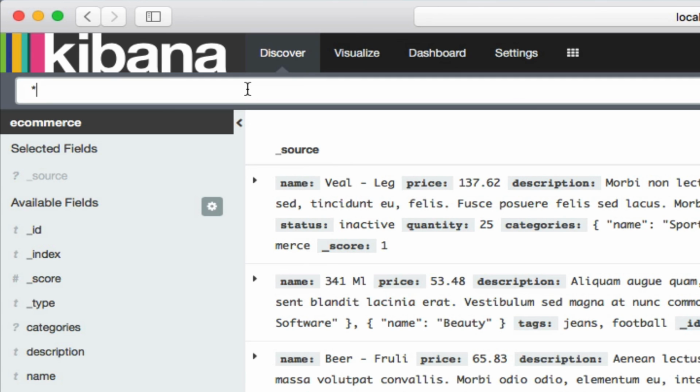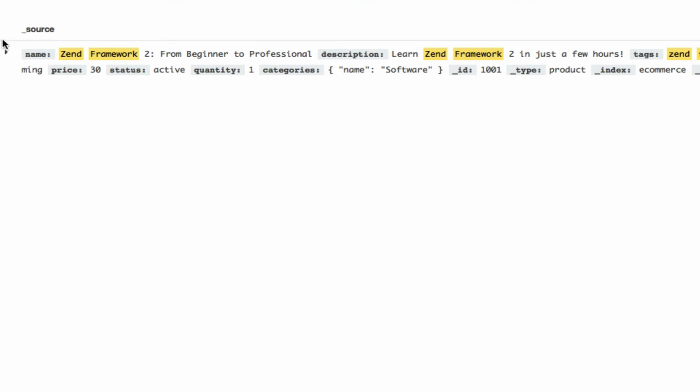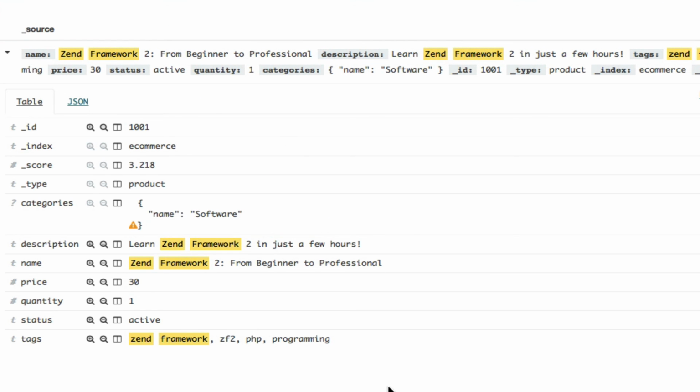And we should be able to find the document by searching for Zend Framework in the search bar. And it seems like we found it. And as you can see, the document that we just added shows up, and the matching parts of the query are highlighted in yellow. We're going to get into more details of writing search queries in the next section.